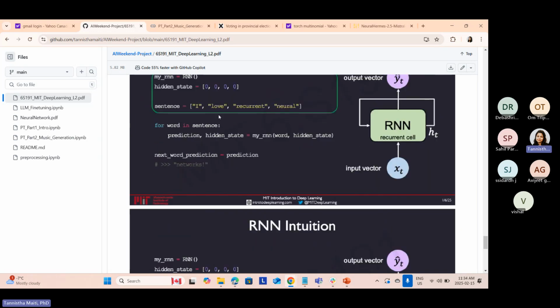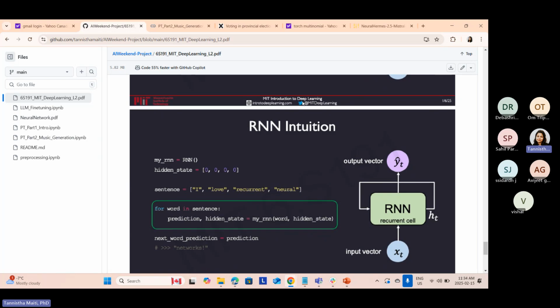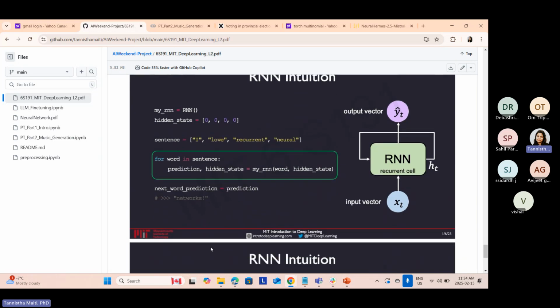So here, the sentence you have given is 'I love recurrent neural', and if it's a trained model, then it understands that the next word prediction it has to give is network. So I love recurrent neural network.